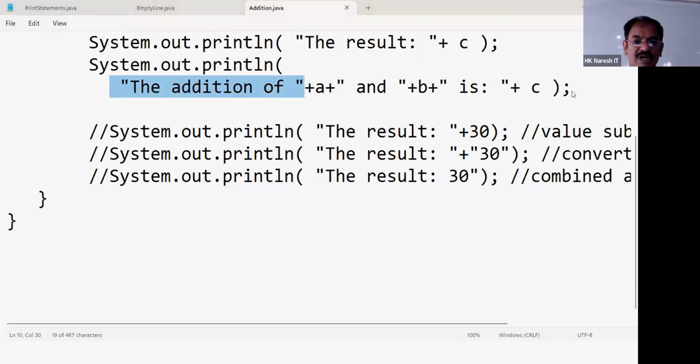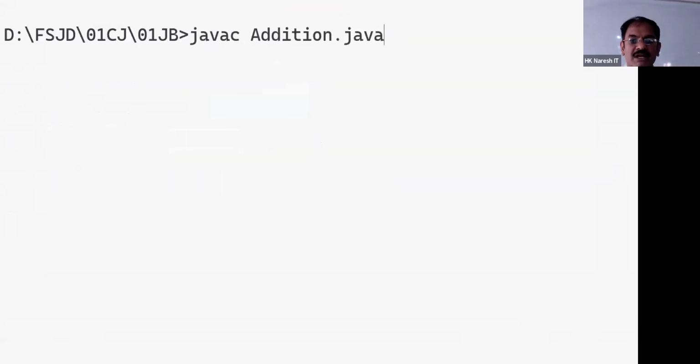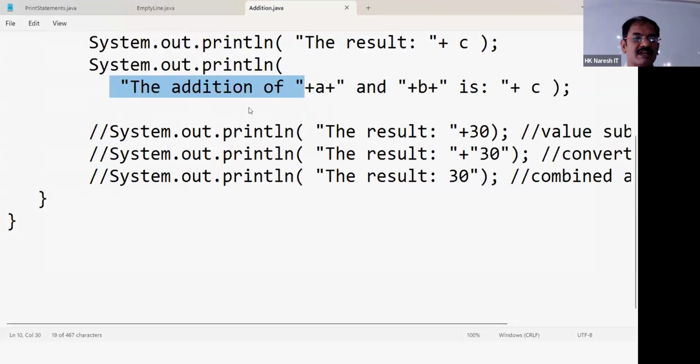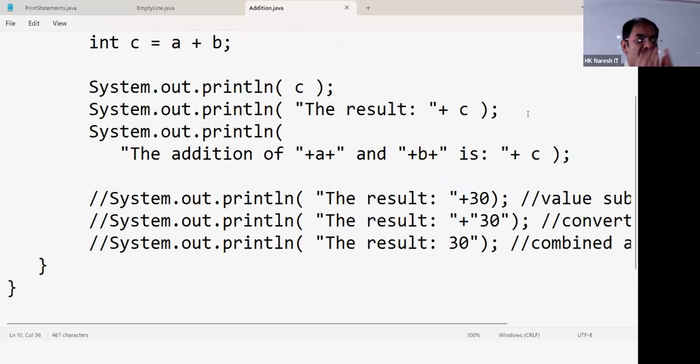Save it. Go to command prompt. Clear screen. Compile it. Successfully compiled. Execute. The addition of A place coming what? 10. B place coming what? 20. C place coming 30. So tell me, what is a more meaningful message? So if you want to print variable value combination, write text inside double quotes and variable name or value outside double quotes. To combine the double quotes and variable name, I have to use a concatenation operator called what? Plus. Everyone understand?